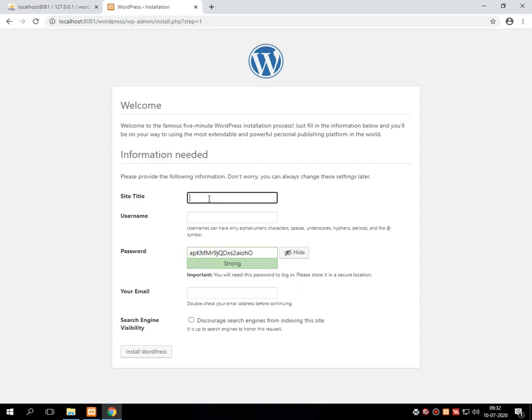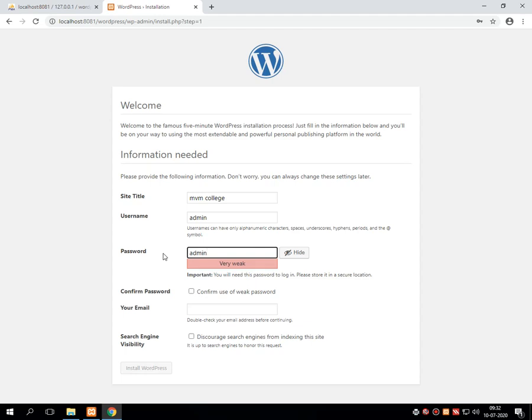In the next step it asks for the site title. You can give any site title. For example, suppose I am giving a site title called MVM College, then give a username as admin. Password you can keep any, but I suggest keeping it very simple, that is admin itself. So username is admin, and the password is admin too. Just click on the button called confirm use of weak password, because the password we have entered here is a weak password, which is indicated in the red title.